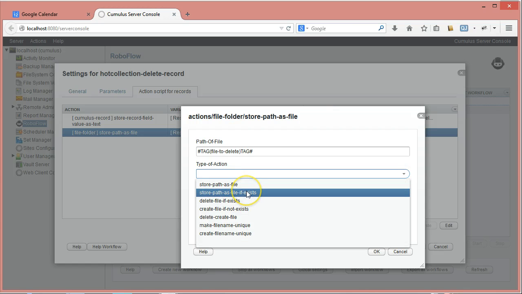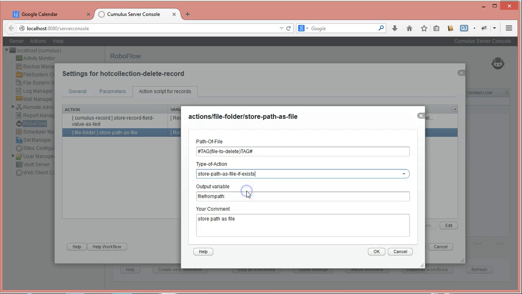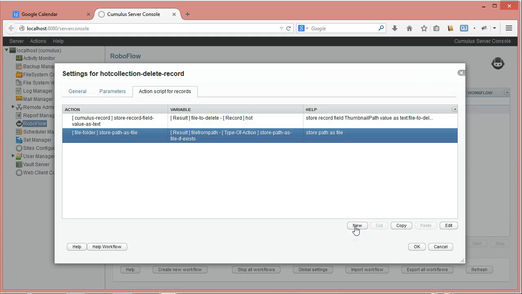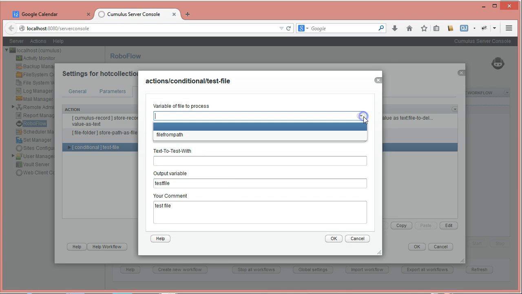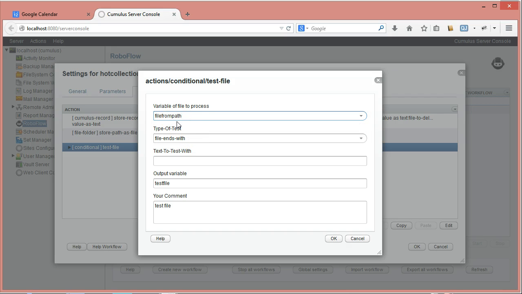I only want to store the path if it exists. So if it doesn't exist, I don't want to store it. I don't want to delete it. So what we get now is that I could just in the next instruction say delete, but I don't want to do that. I first want to nicely test something about that file. And testing about that file will be which file? This one. File to process, file from path, and then file ends with, no, I want to test if the file exists. And I call this test if file exists.